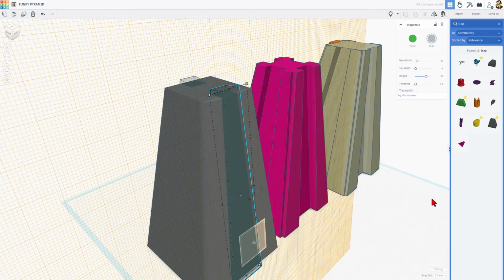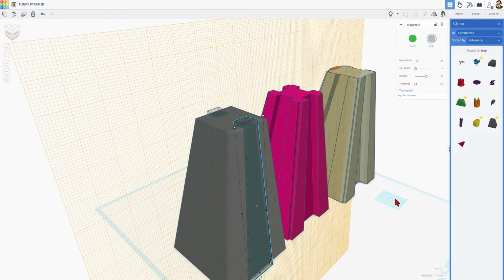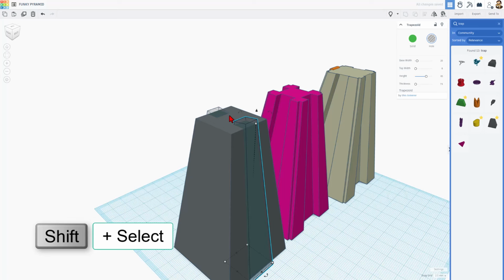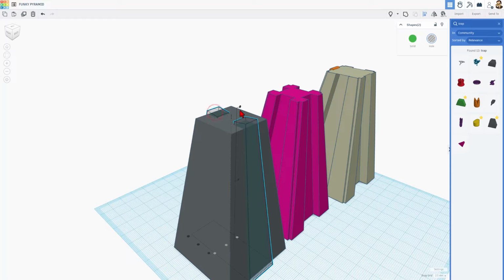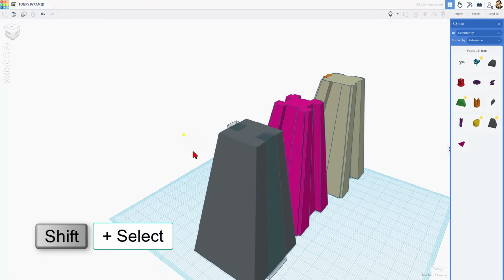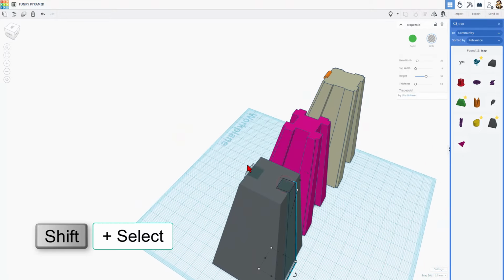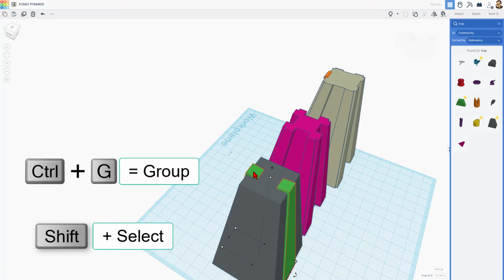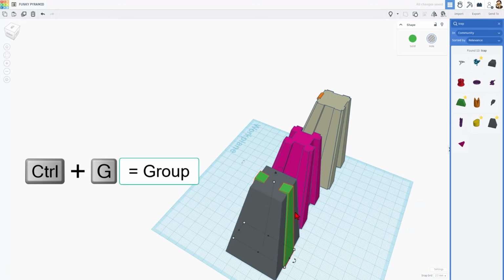Let's put the work plane back on the ground. I'm going to zoom out so I can click over here. Once again, it is shift select, L for align, and we want that one to be the boss. Now they are matched exactly. We're going to select those two at the moment. Shift select, control G to group. So they are a pair.